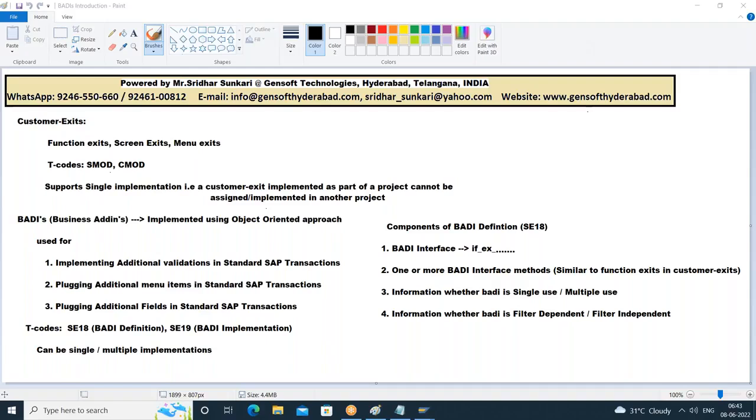Yesterday, we saw one screen exit. In that customer exit, we had one screen exit and three function exits. We implemented the PBO function exit and PAI function exit. Similarly, a BADI interface can contain one or more methods. You can compare this method to a function exit in customer exits. And what are the other components we need to identify? Whether the BADI is single use or multiple use. Single use means it can have only one active implementation. Multiple use means it can have any number of active implementations.